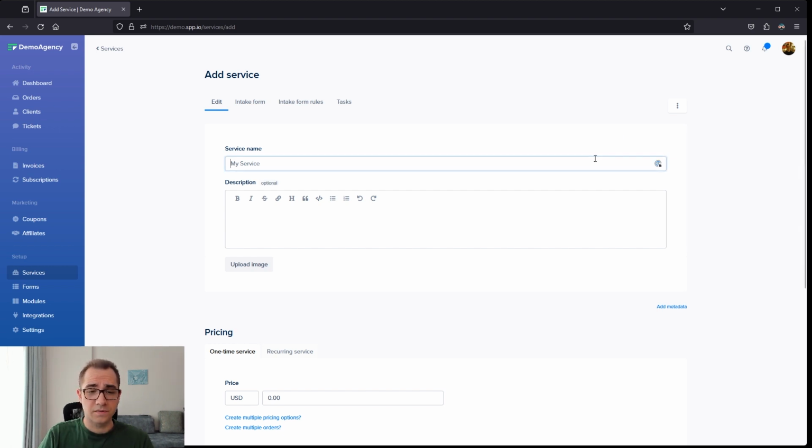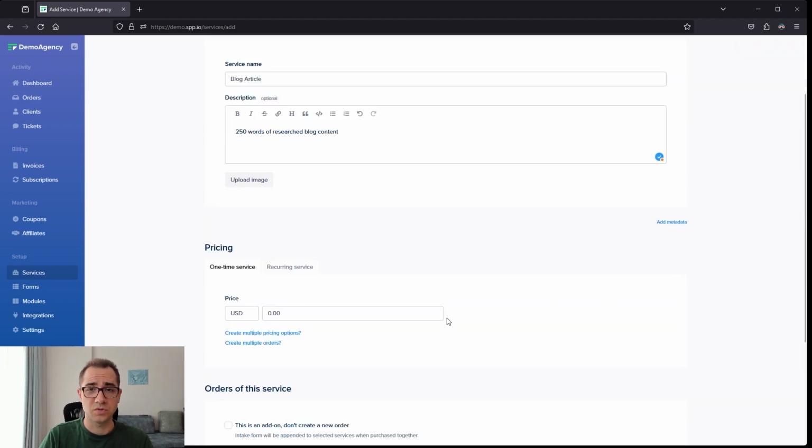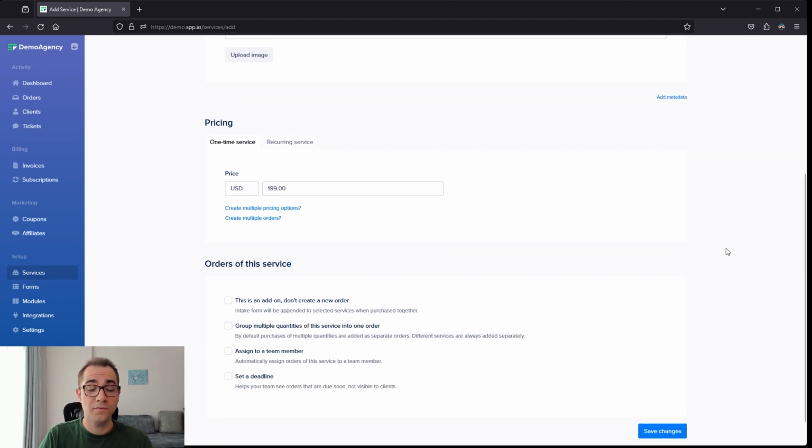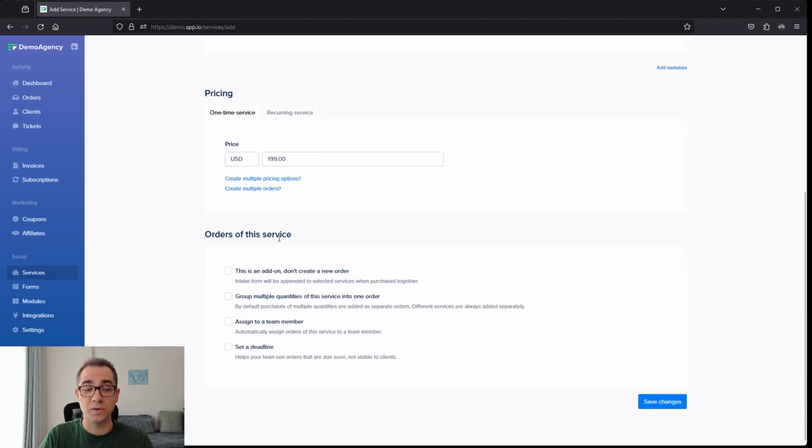Start off by giving your service a name and a description if you'd like. You can also attach an image to the service which would show up on order forms along with the description of the service. For one-time services, it's as simple as just entering a price here and you're good to go. There are a few more options down here, so let's go through them one at a time.